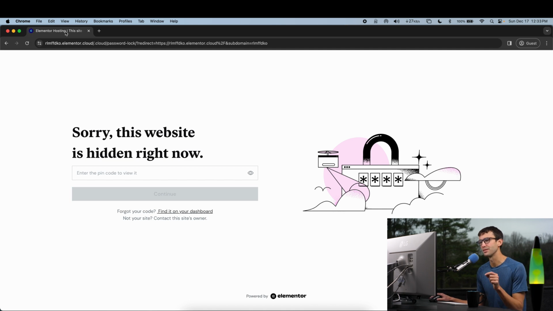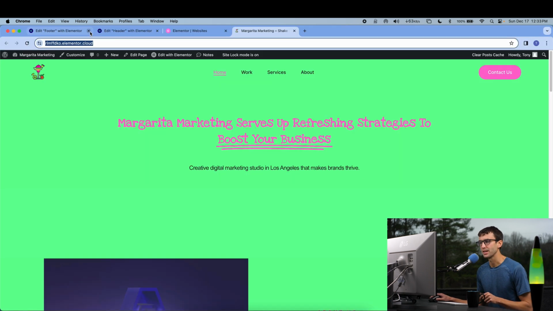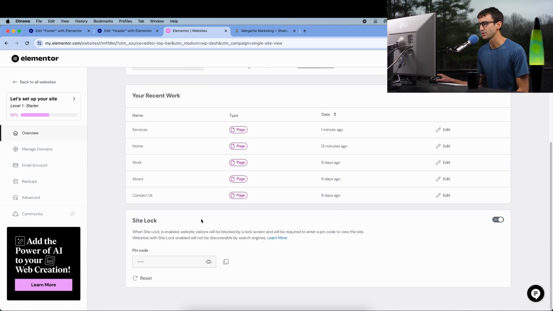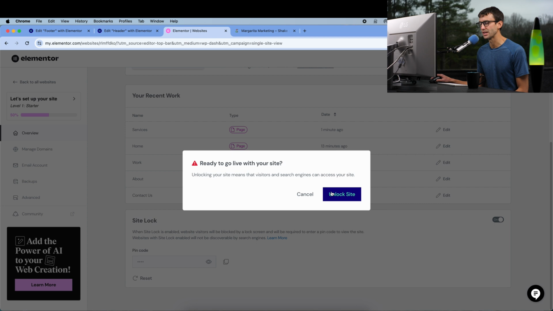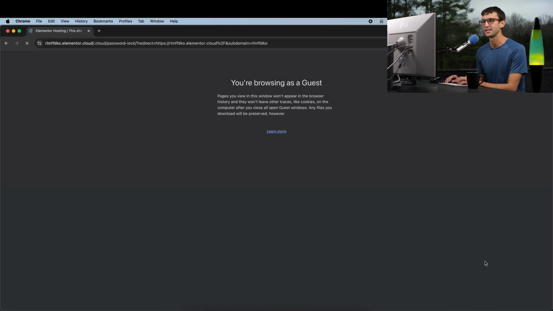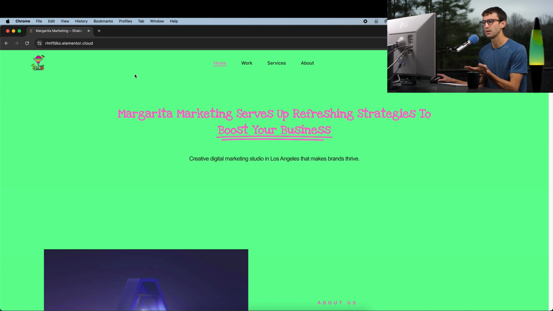So in order to get rid of the site lock, you come back into your Elementor dashboard down here at the bottom. All we have to do is turn the site lock off and unlock the site. And now if we go into a guest window where we're not signed into Elementor, your website is now publicly accessible to the internet.